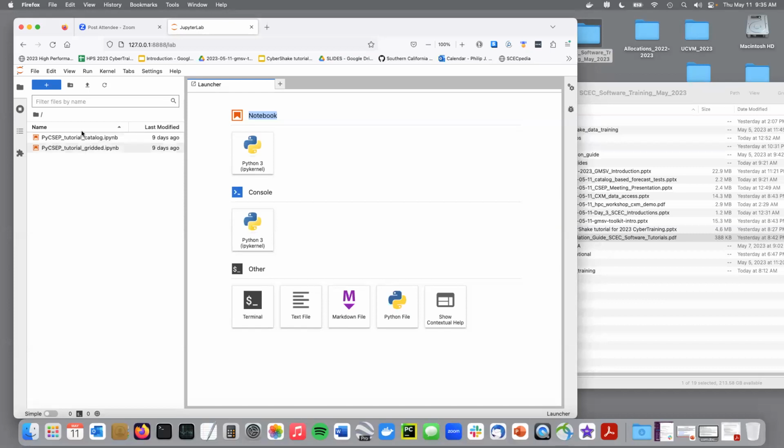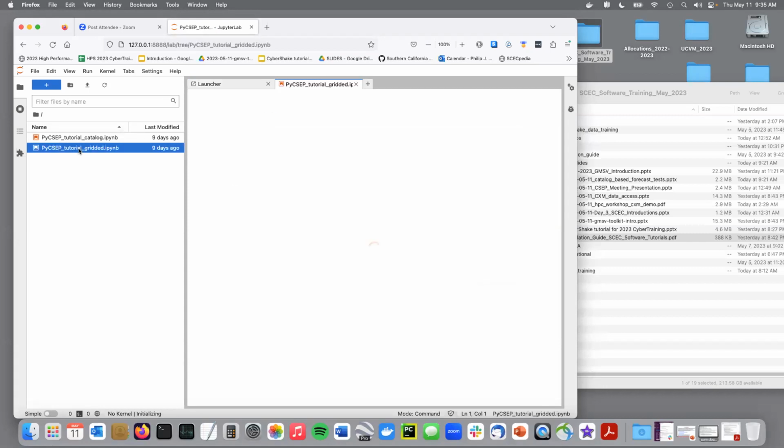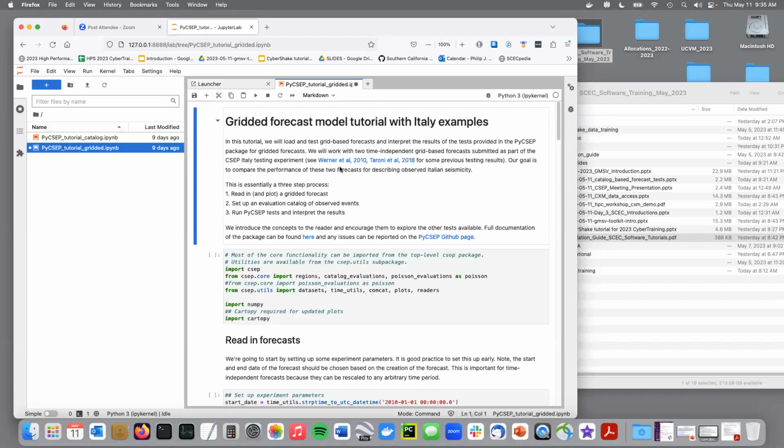What you'll see there are two Jupyter Notebooks we're distributing in this tutorial image. The one we're going to look at is the PyCSEP tutorial gridded. So we want to select that one, and then this brings up the notebook itself.